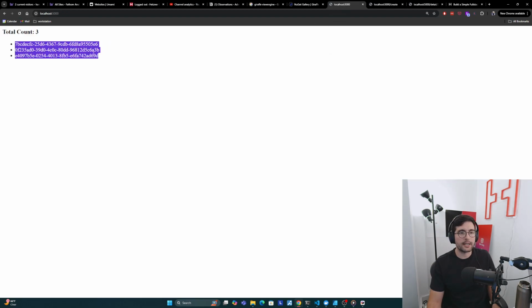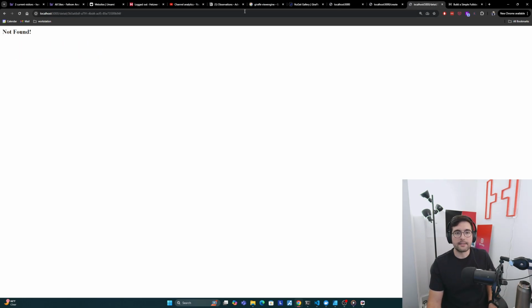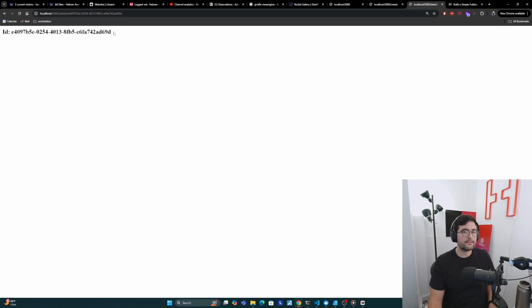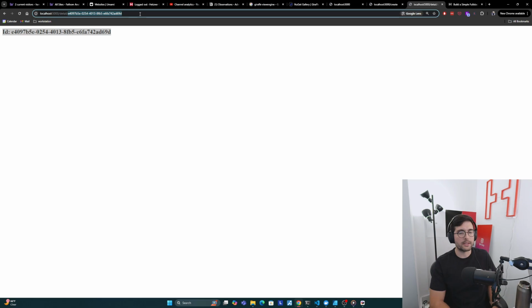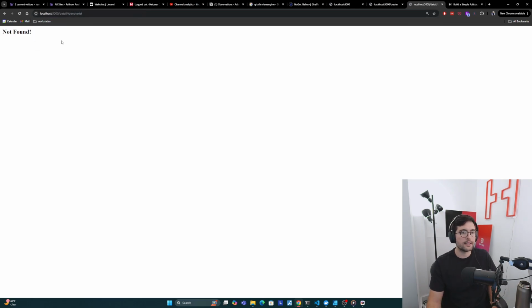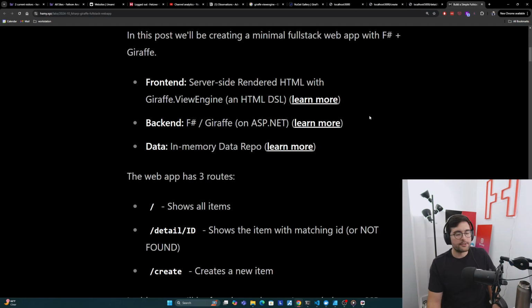Now if we come back over here to our index page, we can see that it's showing all items. And then if we grab one of these IDs and bring it to the detail page, we can put this in the URL here, and we can see that it's found and it's giving us the ID back. And then if we give it a random ID, like "I do not exist," then it's going to say not found because we don't actually have that in memory. So that's a quick demo of the web app and the HTML pages that I'm going to show you. Very simple, but it should give you an idea of how to build your own.